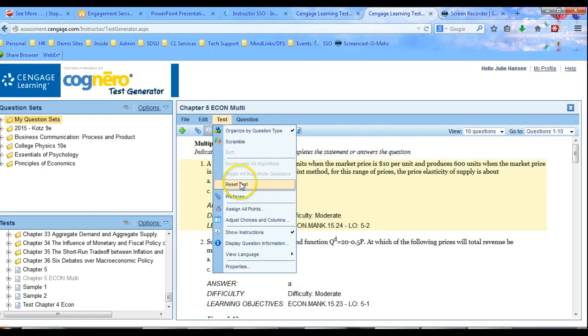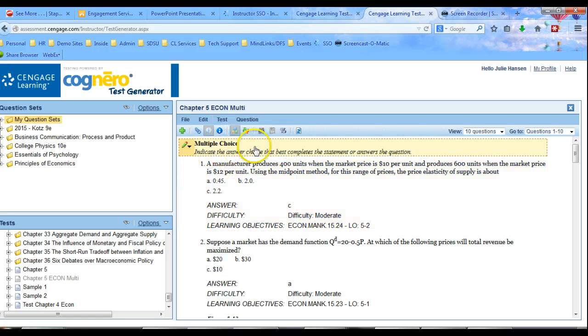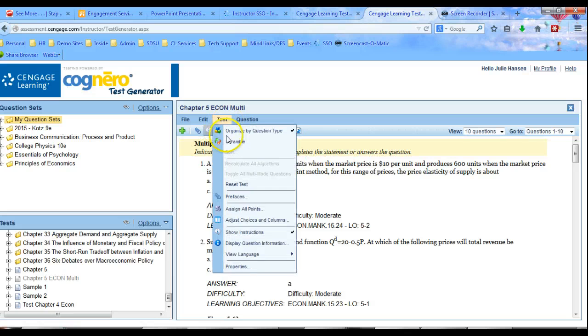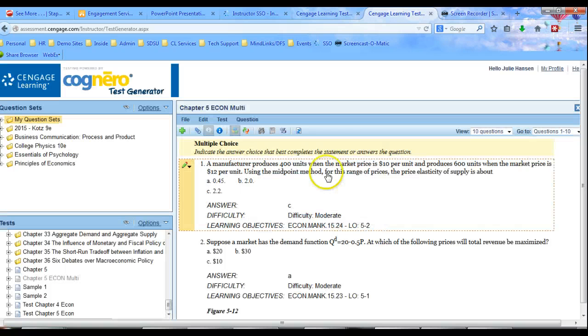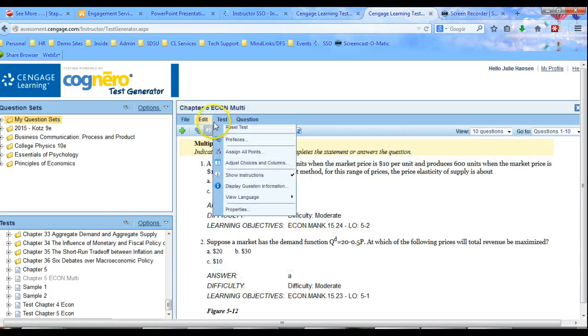All right, what else can I do? I can either show the instructions, and the instructions simply indicate the answer choices. That's your instructions. You can't change those. You can display the question information, which we've already gone through, and that's this information down here in terms of level of difficulty and learning objective, and so on and so forth. You can view the language, and you can also change the language. So if you wanted it in Arabic or French or German, Spanish, I guess there's Haitian Creole just in case, then you can change the language. So it might be good for you softsiders. All right, so those are the things that you can do under the test thing.